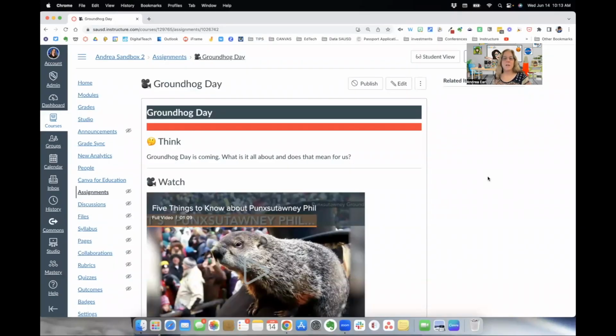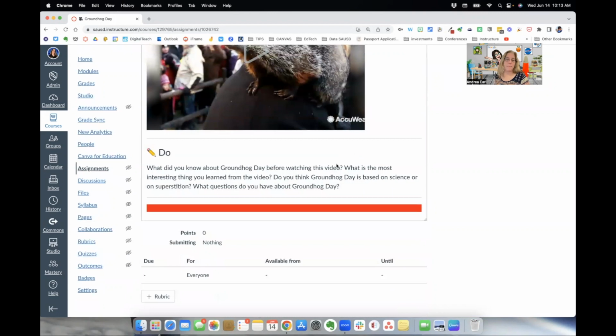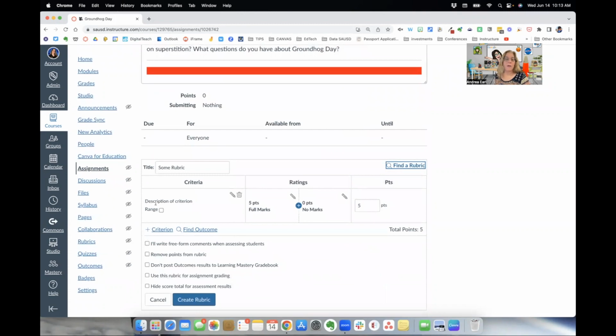Here I have an assignment about Groundhog Day. Let's go ahead and add a rubric. Notice I am not in edit mode. I'm in view mode. I'm going to slide to the bottom, and on the bottom left-hand corner, you're going to see Add Rubric. I now can decide what criteria I want in my rubric.